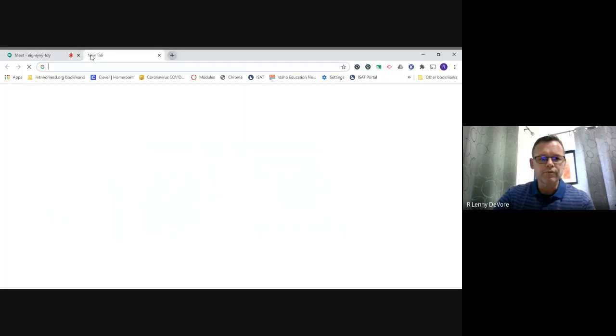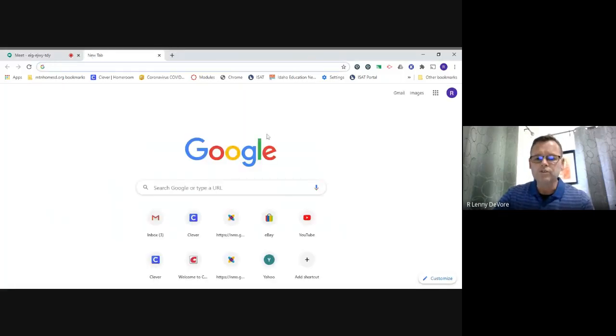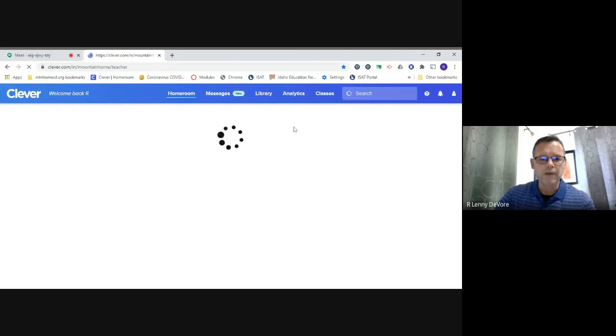So the first thing you want to do is open up a new tab. Okay. Now, one of the most important things here is if you're on a different computer besides your Chromebook, make sure you log into your Google account. All right. That will allow you to access everything that you did before. Our access portal is always Clever. So you're going to go to Clever. We'll wait for this to pull up.